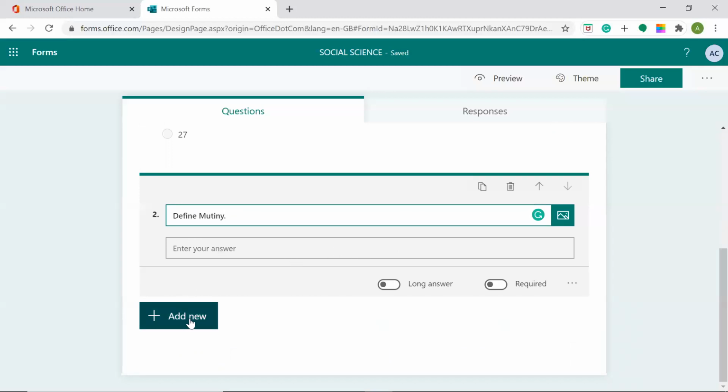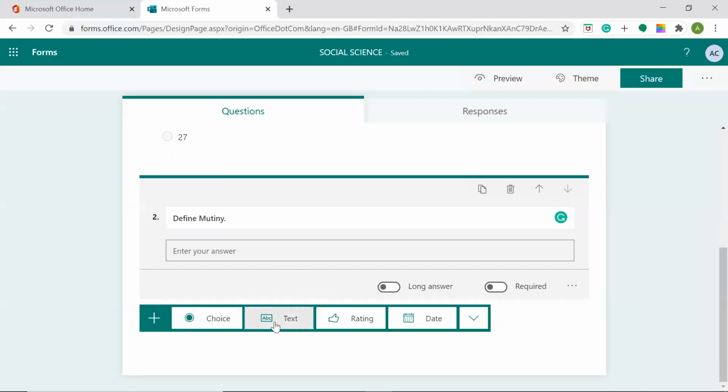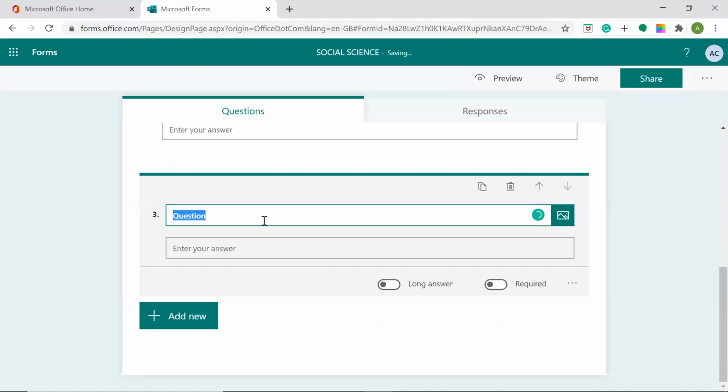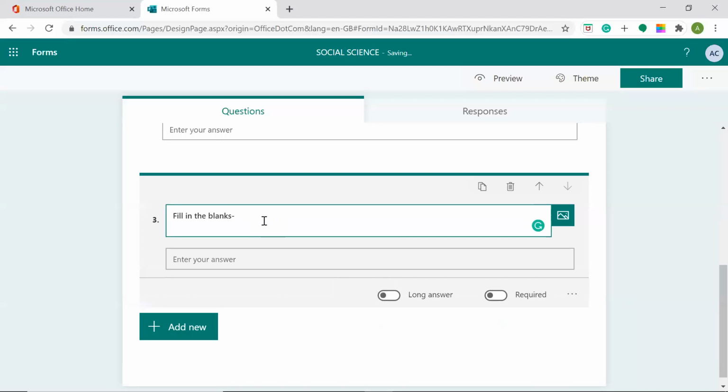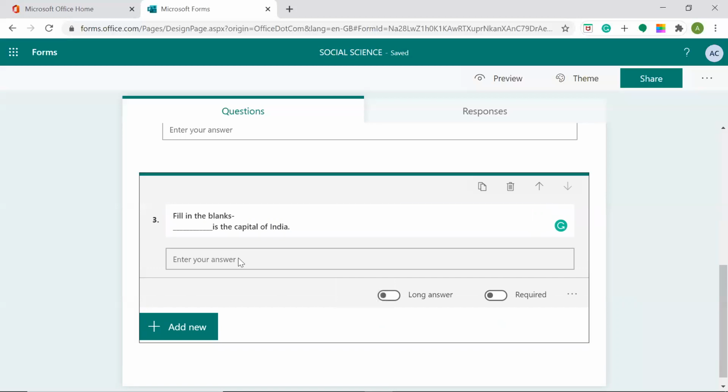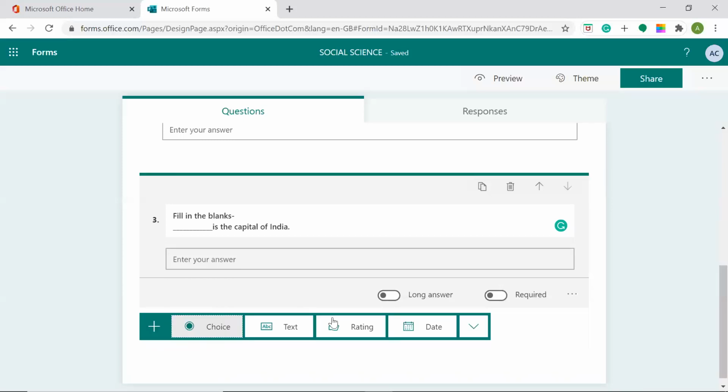This text-based question can also be used for fill in the blanks. For it, you just write "fill in the blanks" here, then write the question below: dash is the capital of India. Students are going to write the answer here. So you can make it a one liner, one word answer, and that will be through text. They have to type there. Rating we will not pick. Date also we are not going to pick.